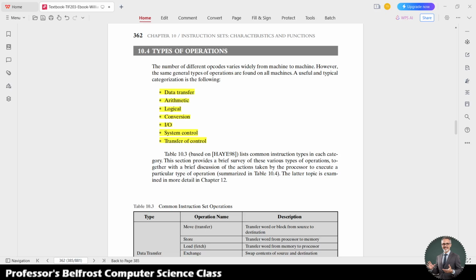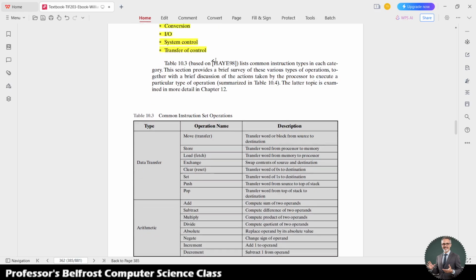Okay, so you still stay with me, right? We are about to continue our last lesson. So, types of operation. There are seven types of operation. Let's just dive into the table.